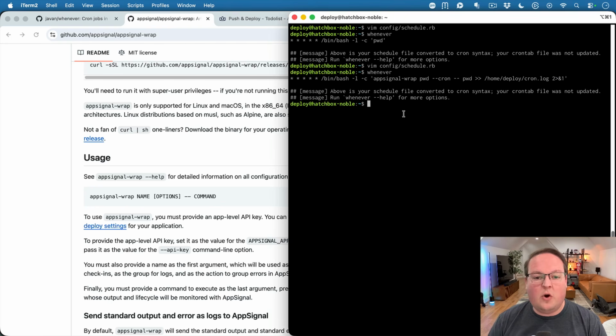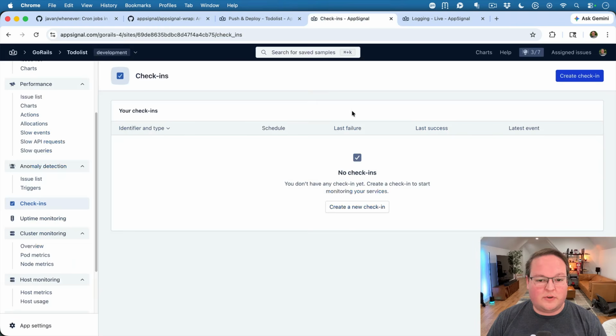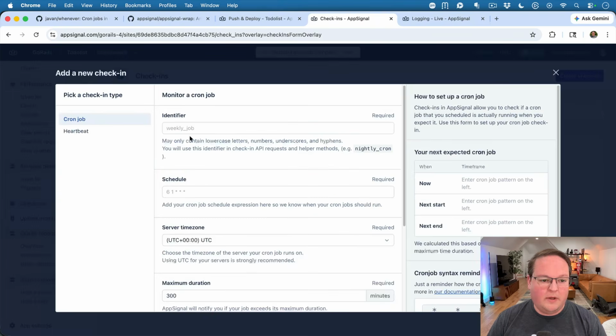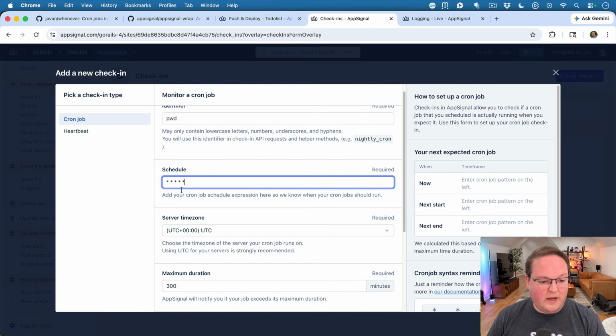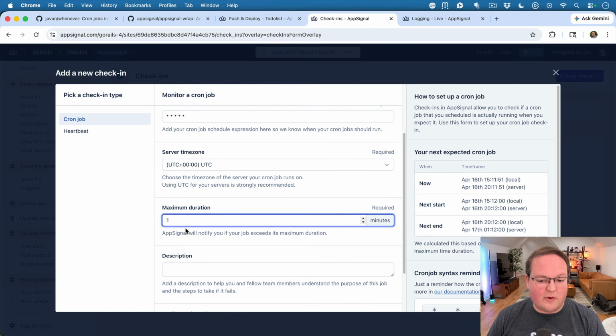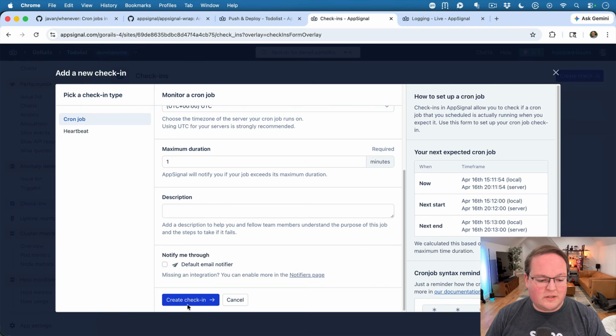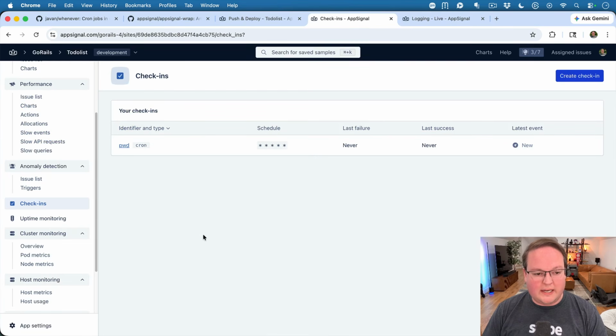Perfect. So what we can do now is we can say whenever update crontab, and this is going to then write to the crontab. Then we can go into AppSignal and create a check-in with a matching name. So we'll say pwd. Our schedule is in cron syntax, so we want it to run every minute, just like we decided in our example in the schedule.rb, and we can create our check-in here.